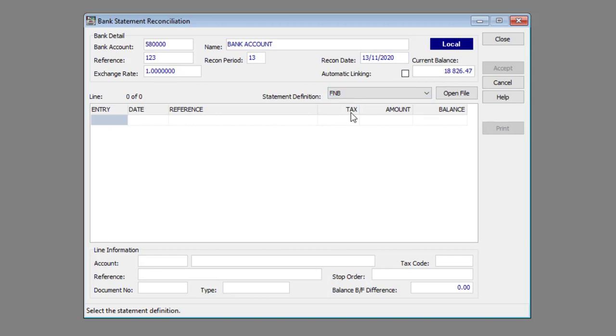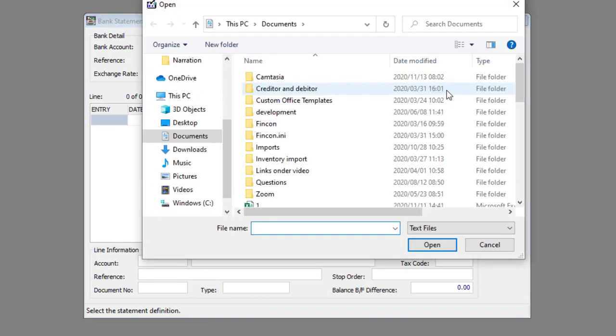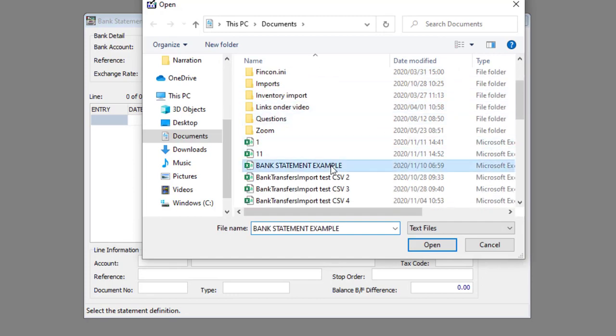Now you can upload the bank statement CSV file. Click the Open File button. Select your bank statement CSV file and click the Open button.